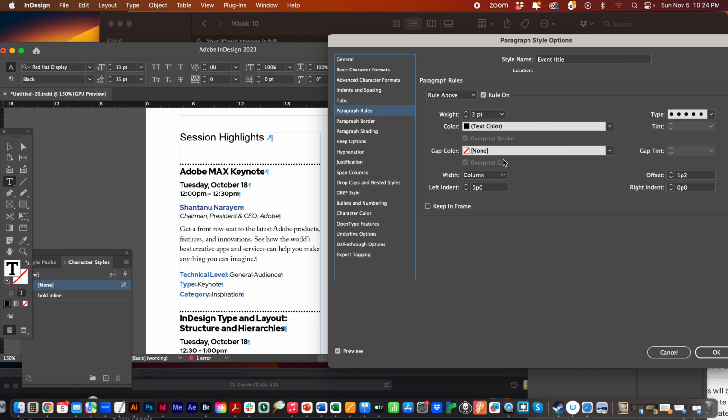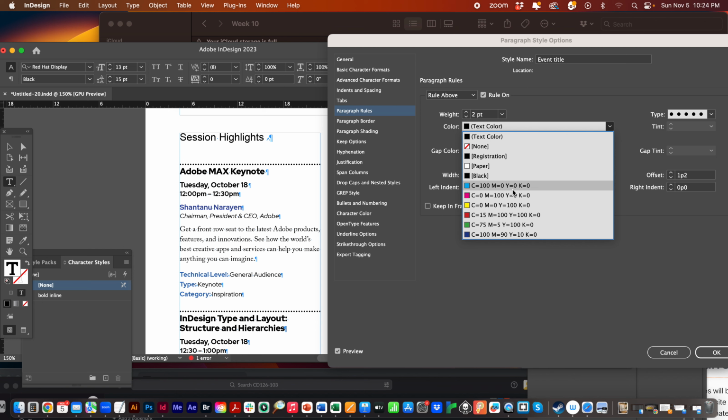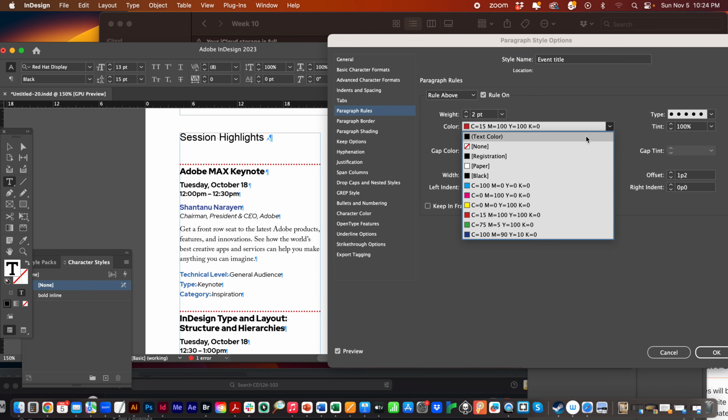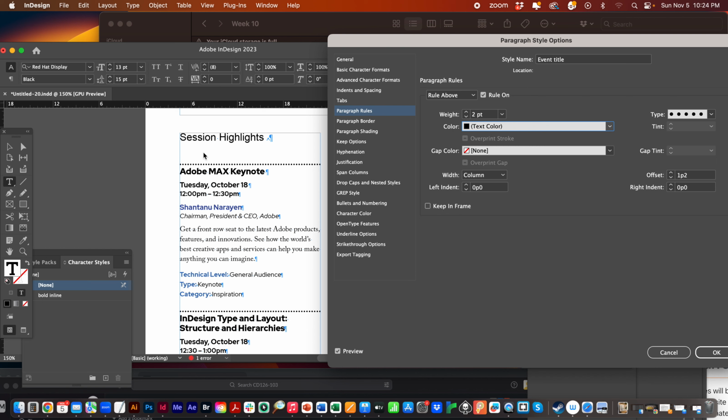I can change the color. I can change the color to anything. Now, we're going to talk about adding color to the file probably on Wednesday, but for now, I can keep it simple and say that I want the color the same as the text color, or I can choose a different color if I want a little highlight color. I can choose the width of the rule. I can say I want the rule to be the width of the text.